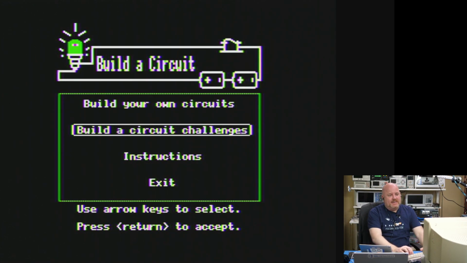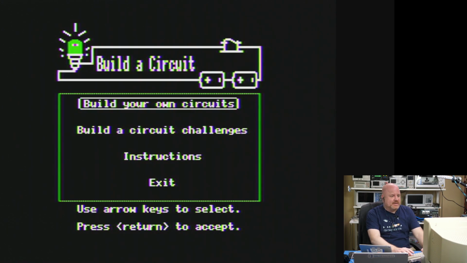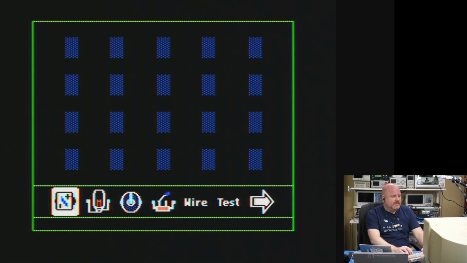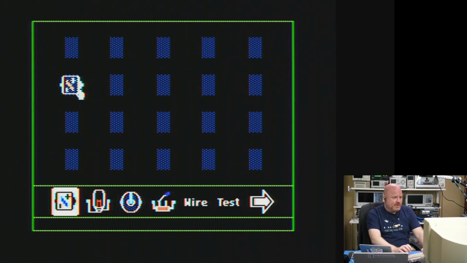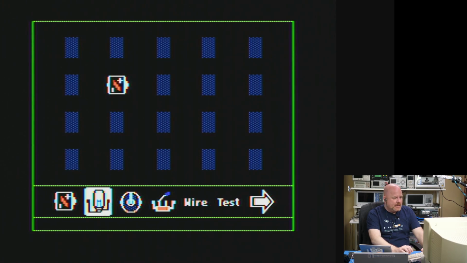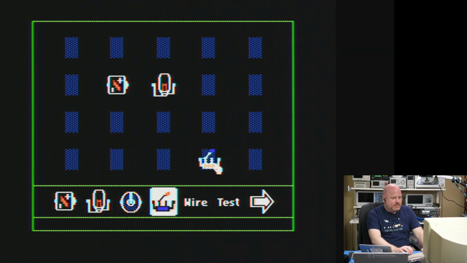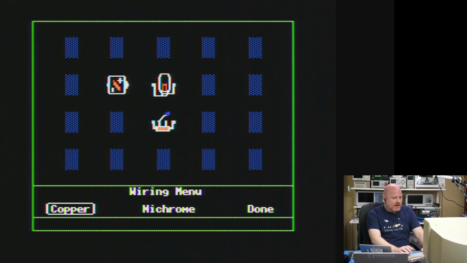So it's a relatively new program, and I think the kind of graphics on it really show. So here's what I built right before the stream because I wanted to make sure that it was going to work. You can put in a battery and a light bulb and a switch, not a Nintendo Switch. And then you can wire them up with either copper or nichrome.